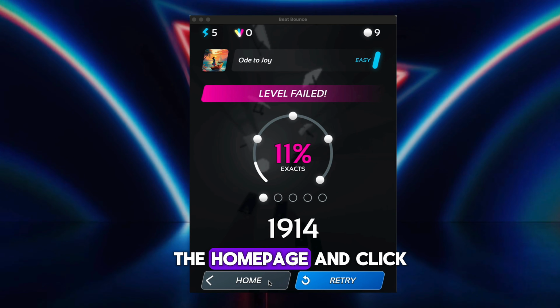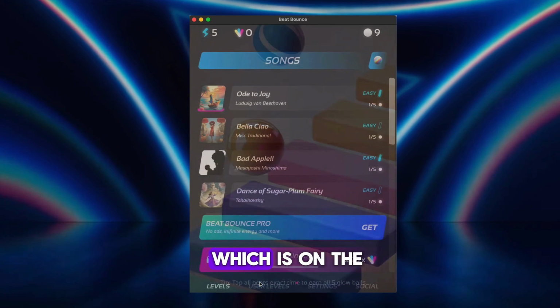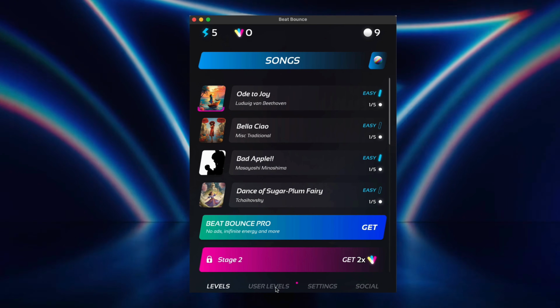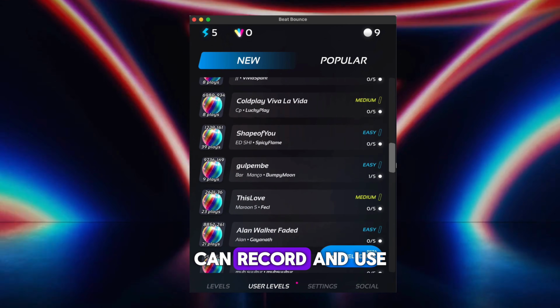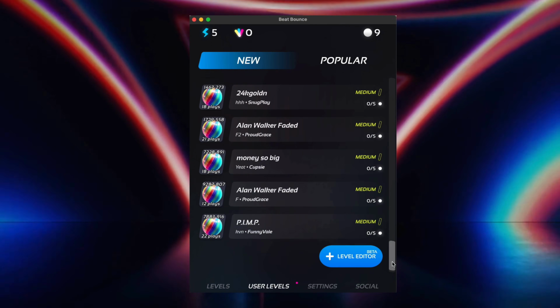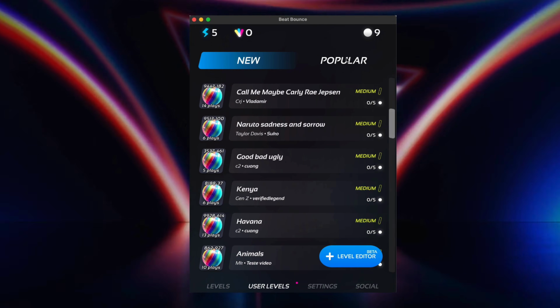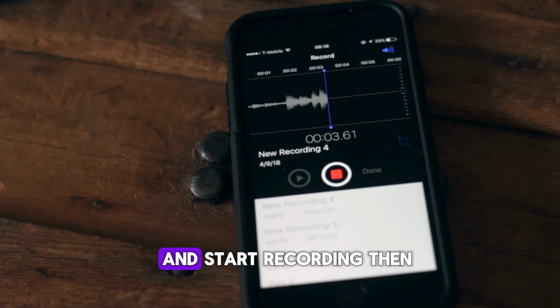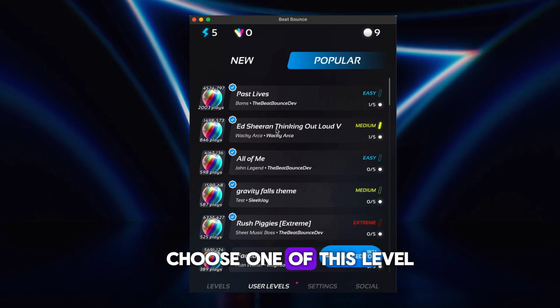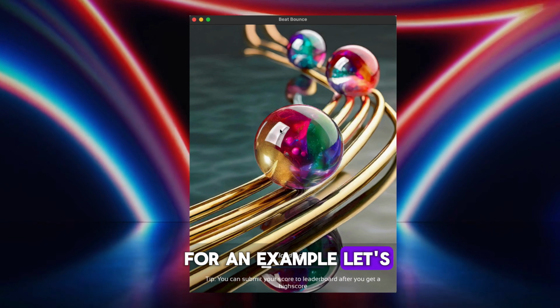Click on back to the home page, and click on User Levels, which is at the bottom of the screen. Here you will find a range of pre-made levels that you can record and use in your video. First, download any screen recording app on your mobile and start recording. Then choose one of these levels. For example, let's choose this one.